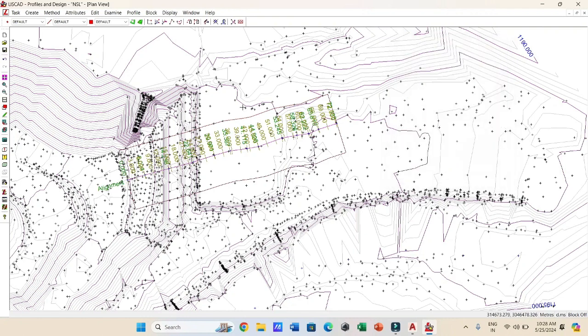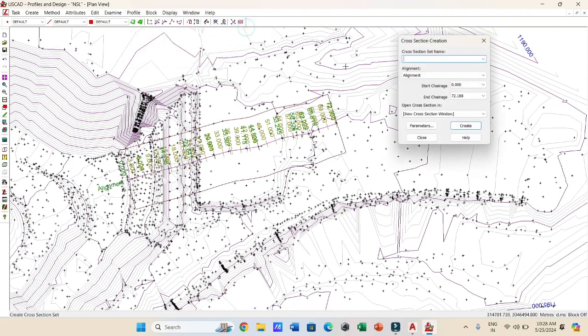You close it, and now under profile, you click on profile. So we want to take out the cross section of that section. So cross section grade. So set a name for the cross sections and keep it C section of natural surface level.